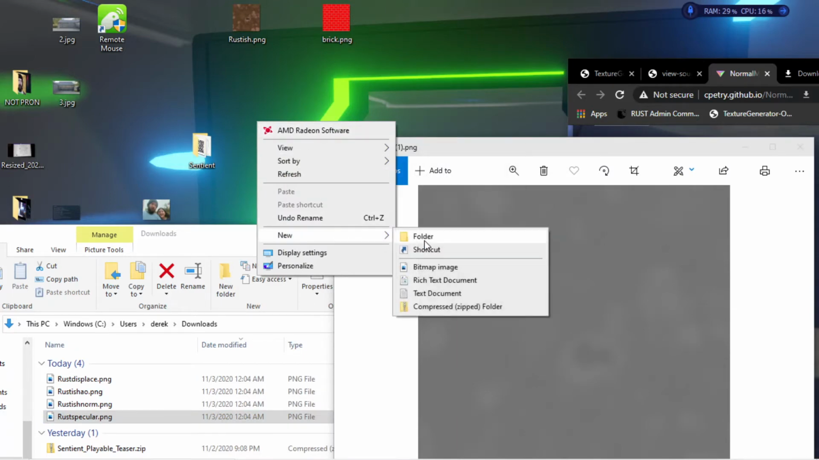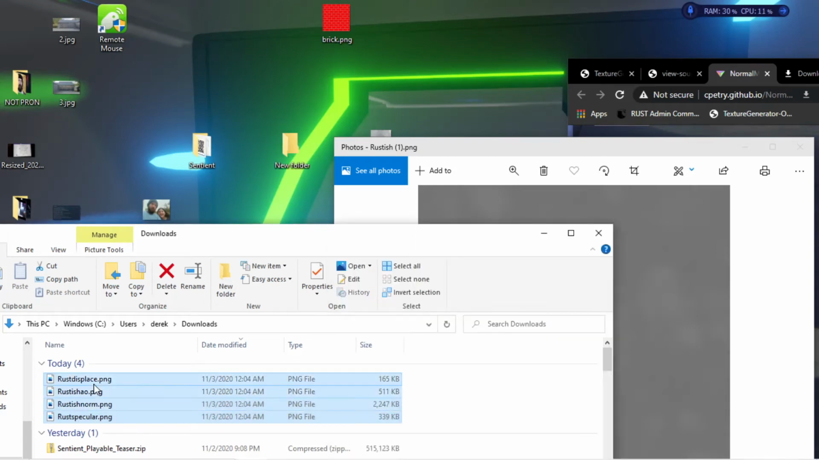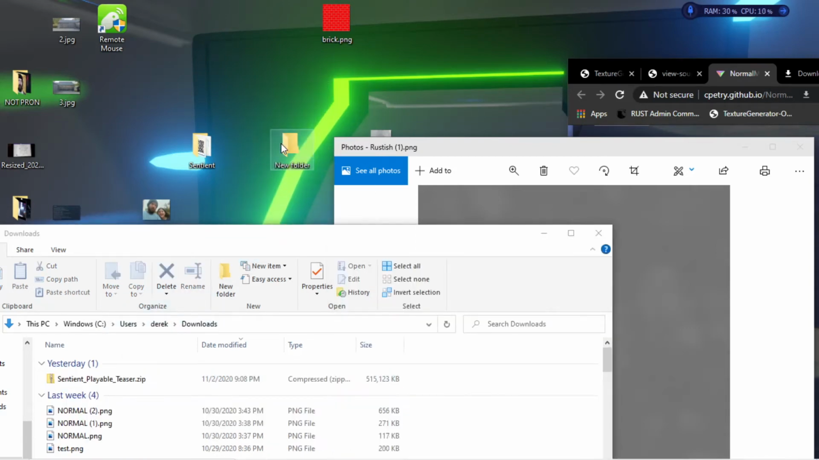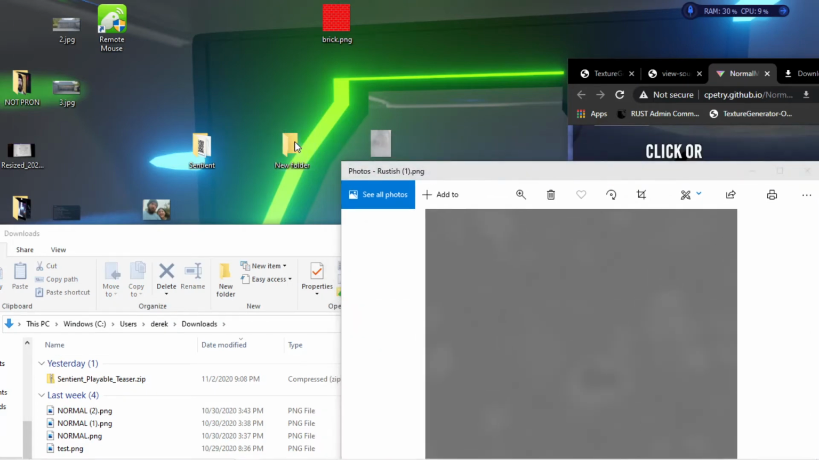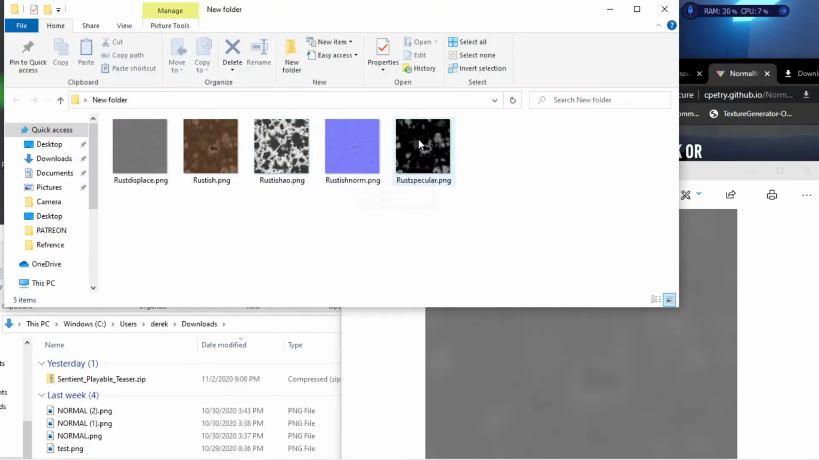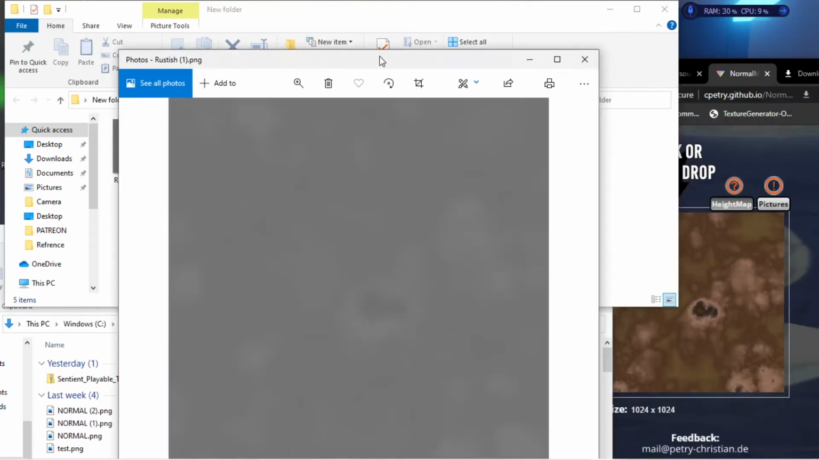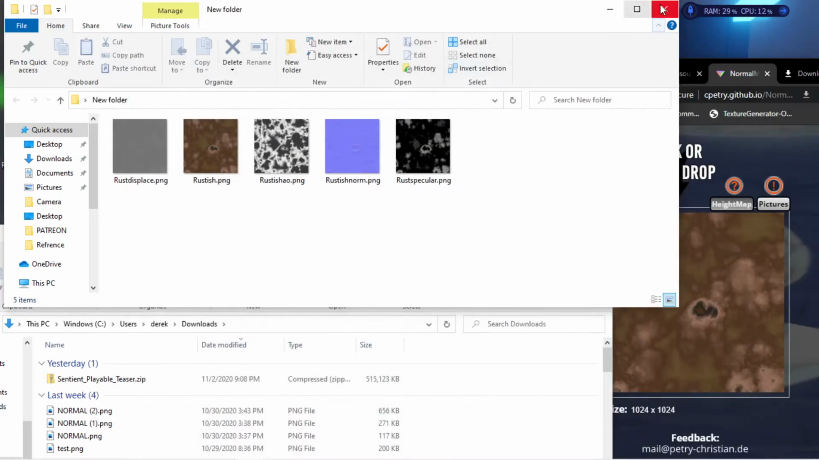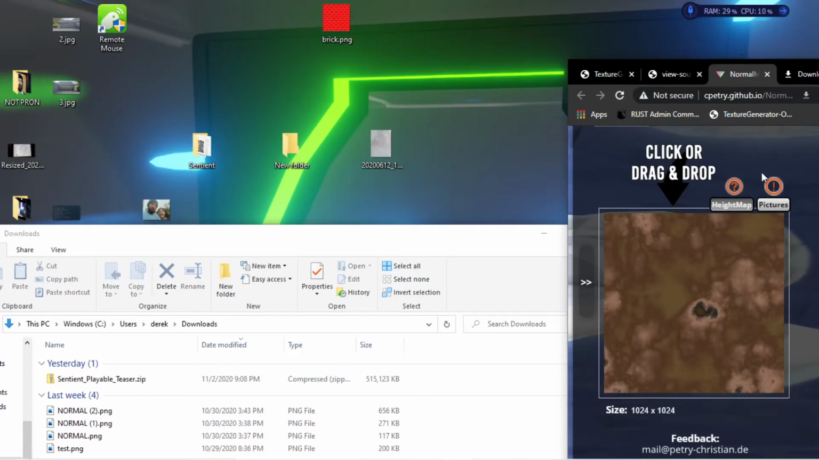File, new folder, rustish PNG, hold shift, underneath new folder, and we will double click on this, and boom, we got all of them right there. So this will be our diffuse. And I believe, here, let's grab this.